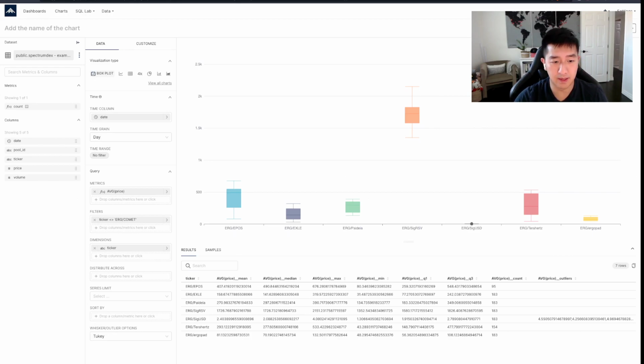So now we can see for erg SIG USD, the average is 2.4. And there were a total of 183 observations in this case, with the outliers at 4.5, 4.25, 4.97, right? Anything above that is considered an outlier.